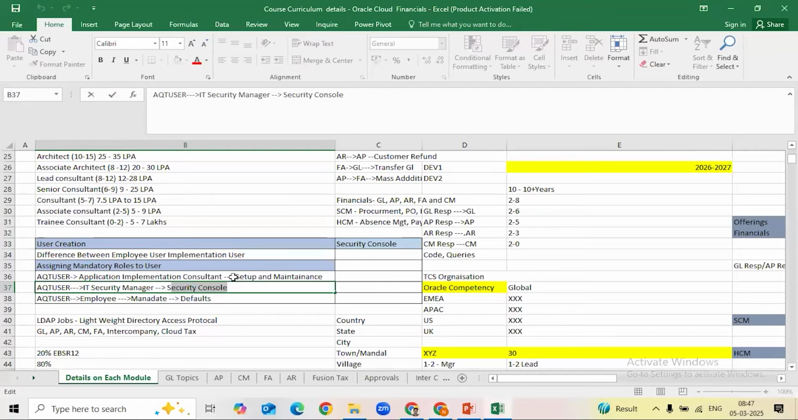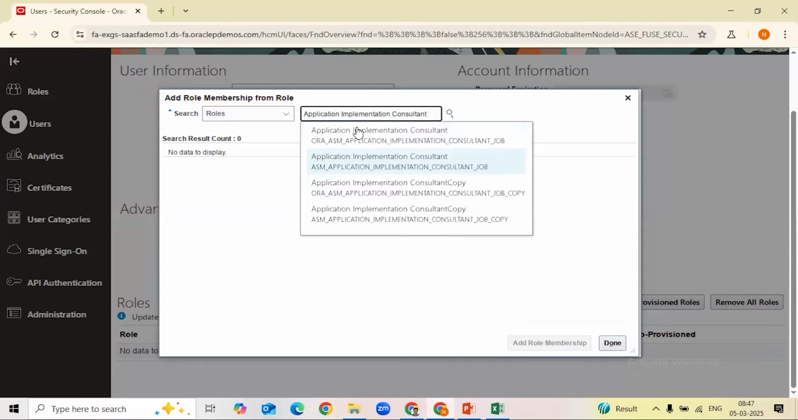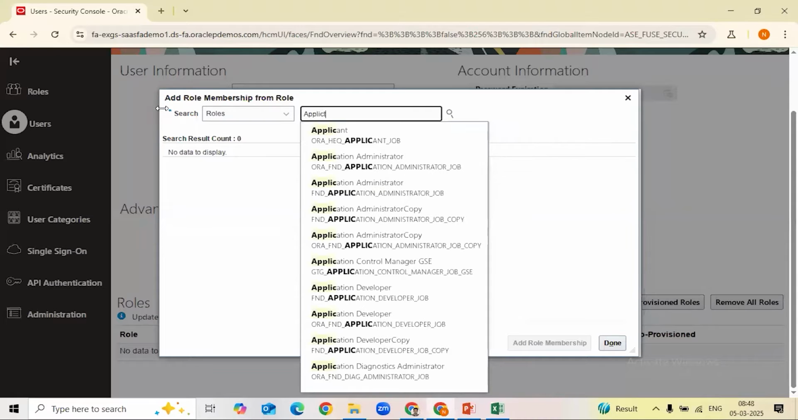What roles do I want to add? I want to add these three roles. Ensure there are no spaces. Or if you want to type it, you can go ahead and type it, no problem. Either you can copy paste it.